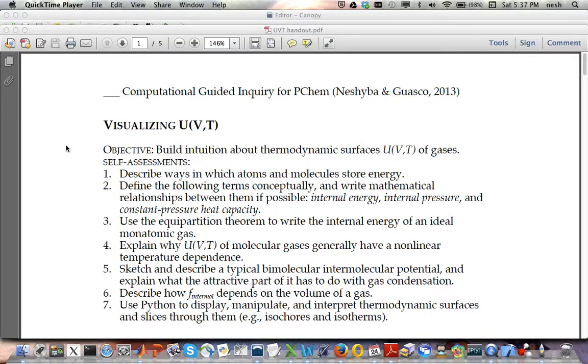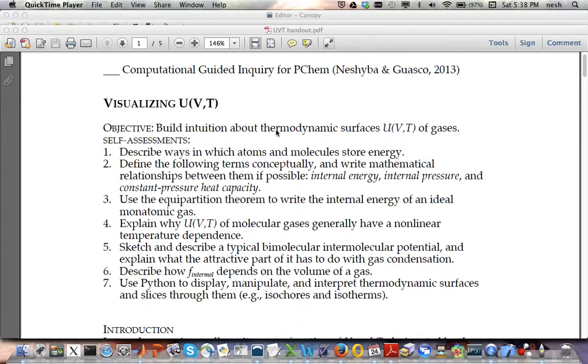Hello, this is Professor Stephen Neshiba, and I'm here to help you out with the Computational Guided Inquiry for PChem. This one is about visualizing U of T, the internal energy as a function of volume and temperature. So here's the handout for this, and here's our objectives. We want to help you build some intuition about thermodynamic surfaces.